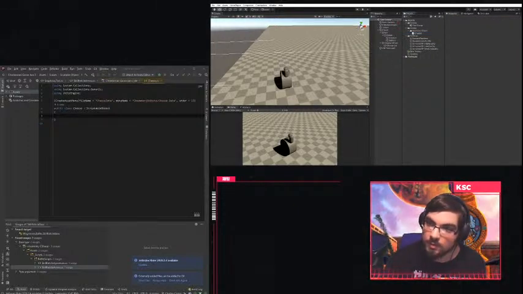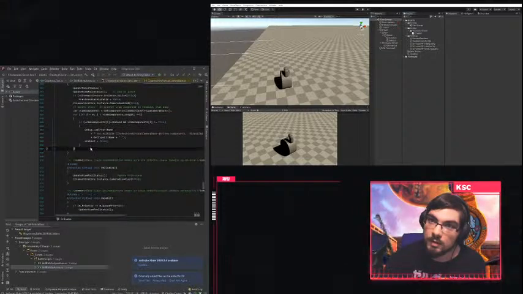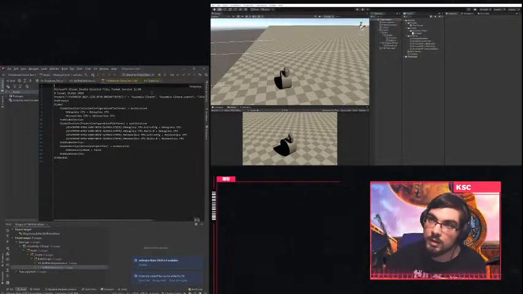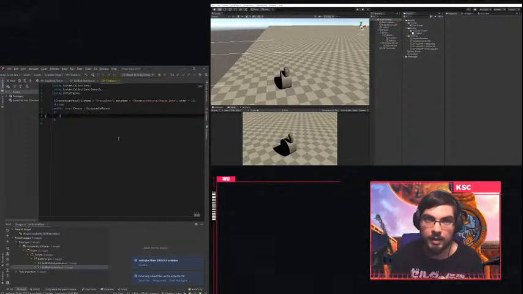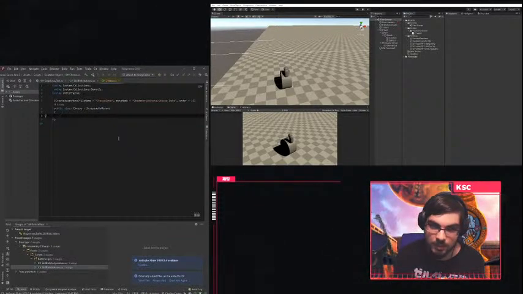Beautiful. All right. So, we got our cheese now. Let's go ahead and start giving this guy some data. All right, so the first thing that we're going to want to do is define a couple of things. So we want a name for this cheese. So let's go ahead and do string name. Oh, let's make this public, please. Public string name.